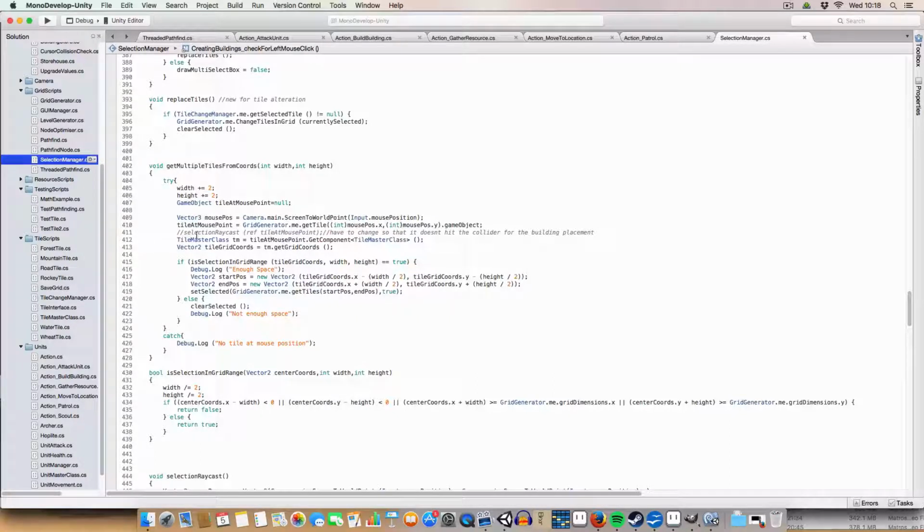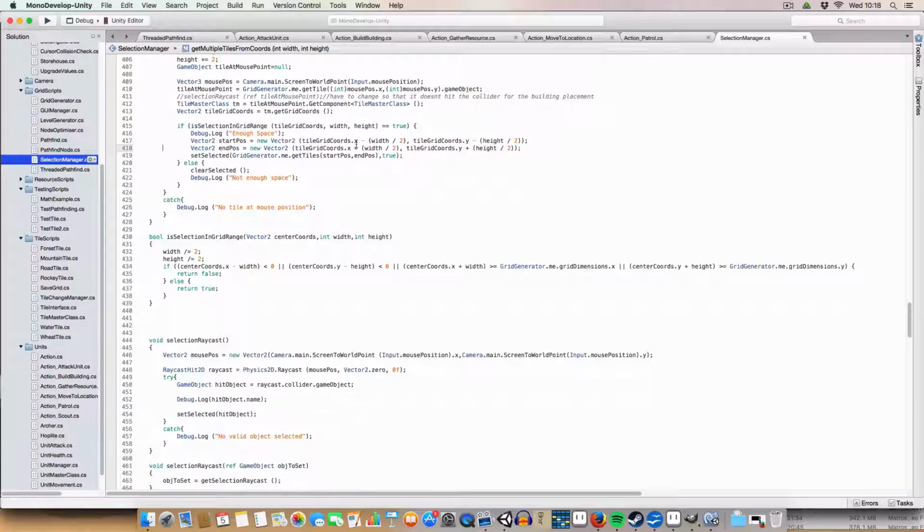So basically, instead of using selection raycast ref tile at mouse point, we just get the position of the mouse in the world, use that to get a tile out of the 2D grid of tiles, and then get the tile master class and work out if the grid of the size specified around the tile that we found is valid for buildings, or if all the tiles are walkable. So yeah, that's about it.